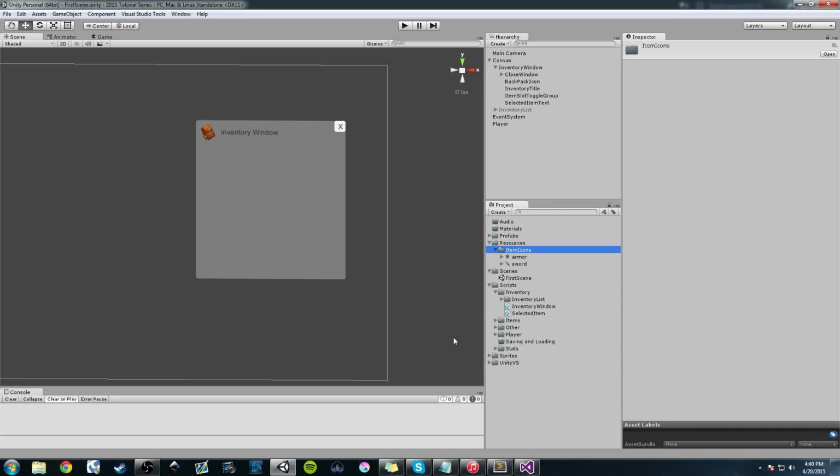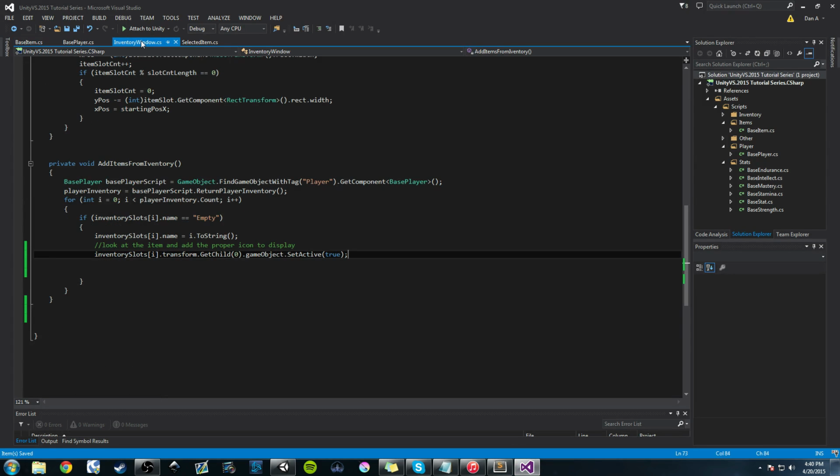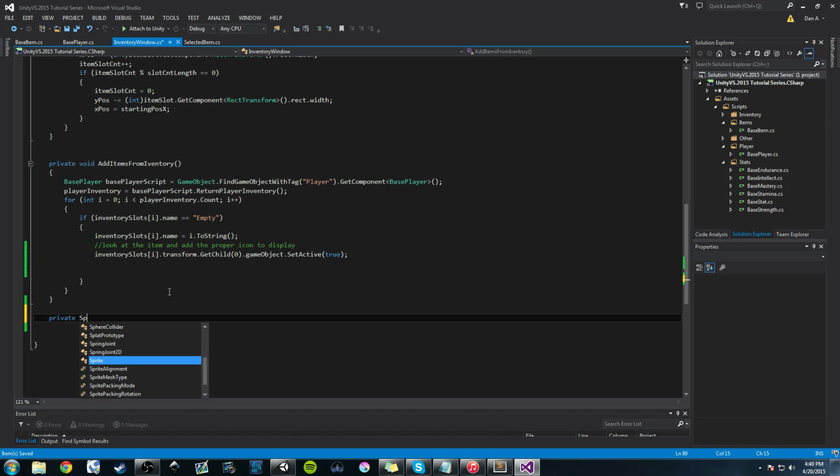So now that I've talked about that one way, let's go into our inventory window class and create the other method that I wanted to show. If you're using serialization, you can't serialize a sprite. The way I'll show you is we're going to search for the icon that we want for every item. So we'll create a private method. It's going to return a type sprite. We'll call it ReturnItemIcon.